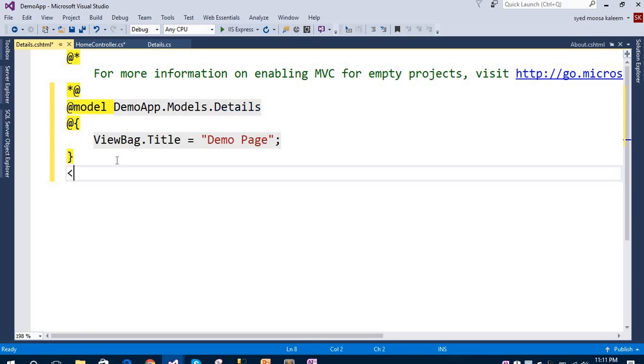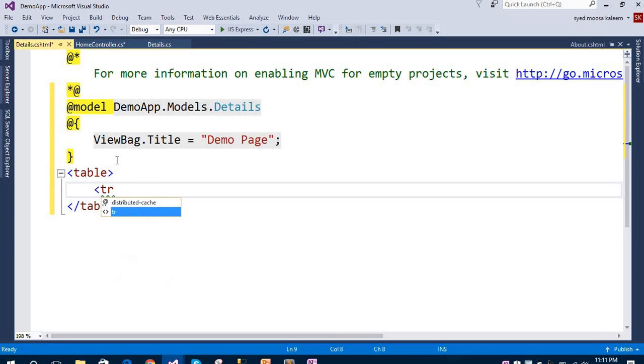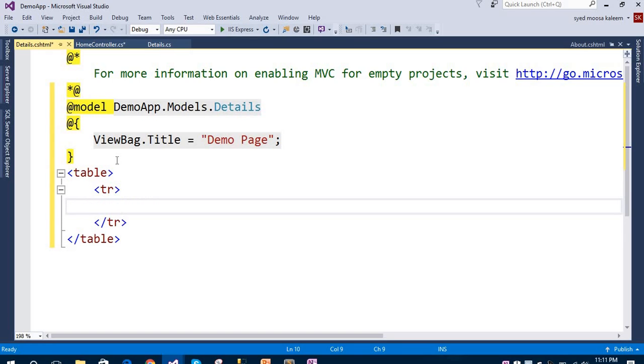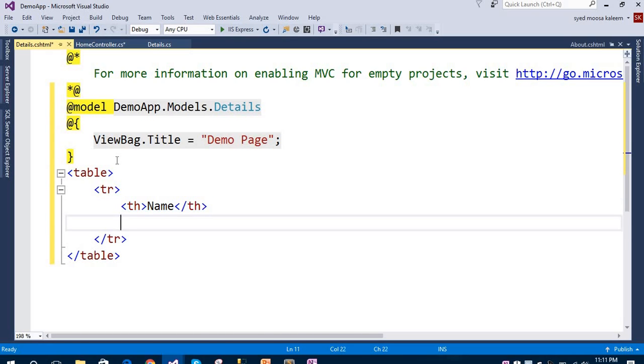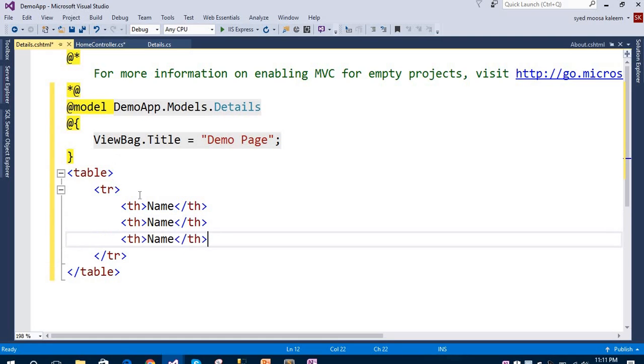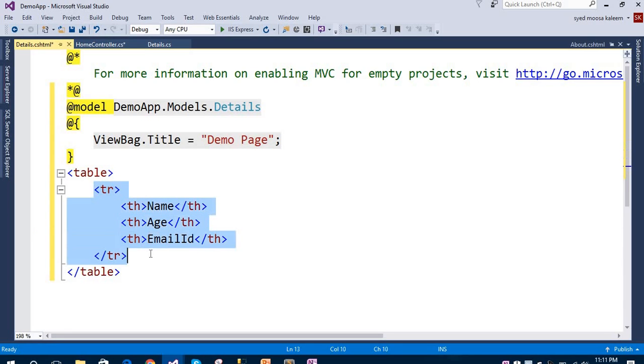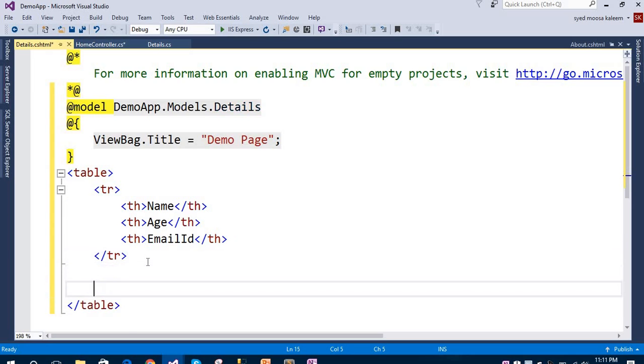So let's create a table. Under this table I'm going to create a table row, and under this I'm going to create table heads. The first table head is for name, the second is for age, and the last one is for email ID. So this is the first row of our table. Now let's create the second row for the table.